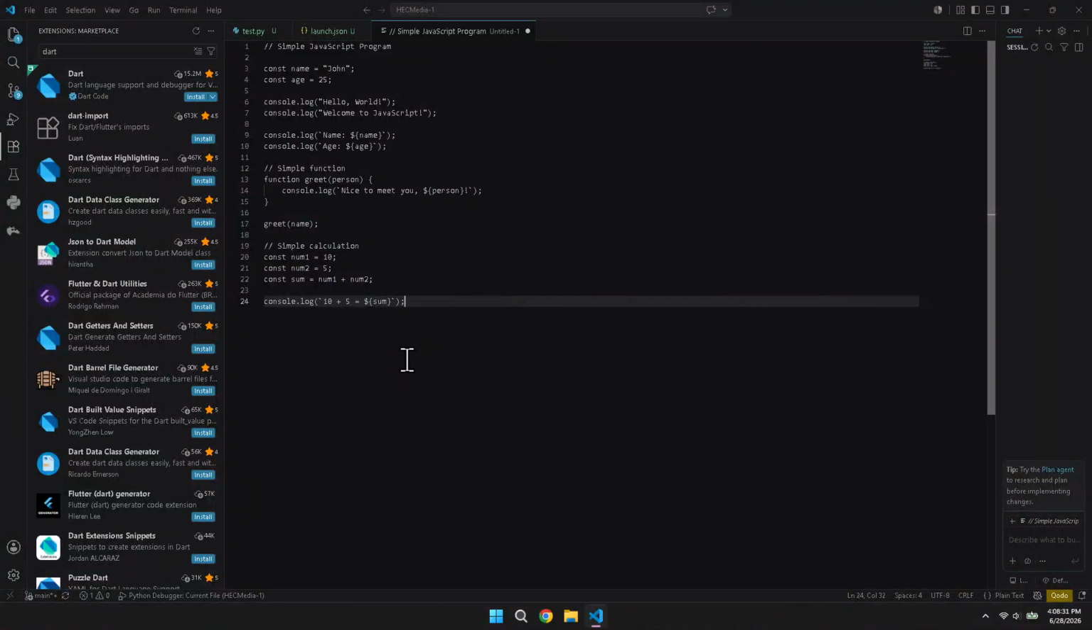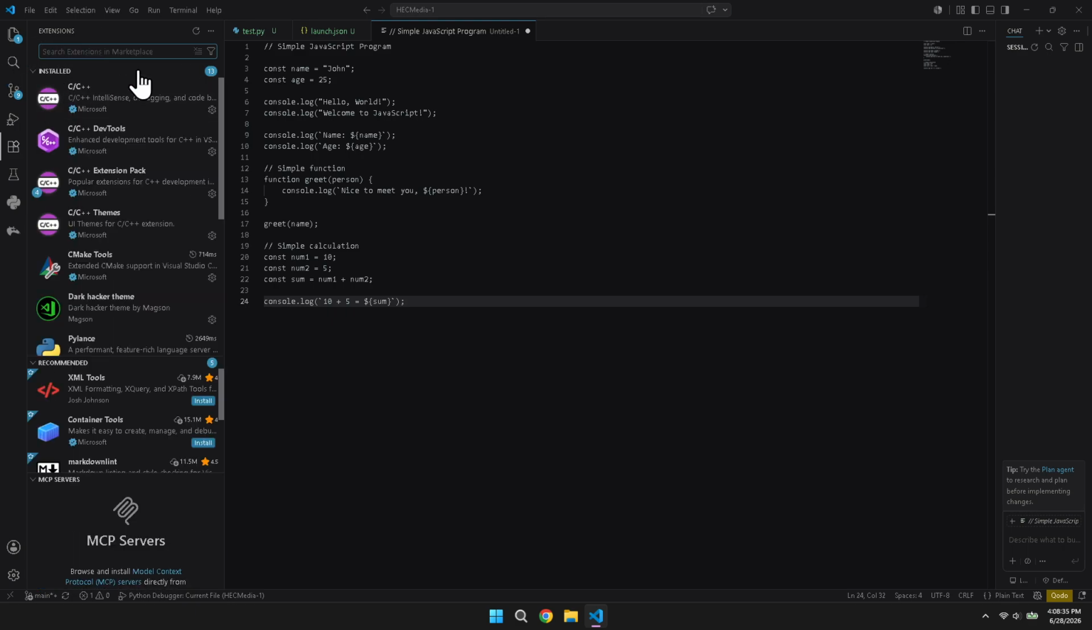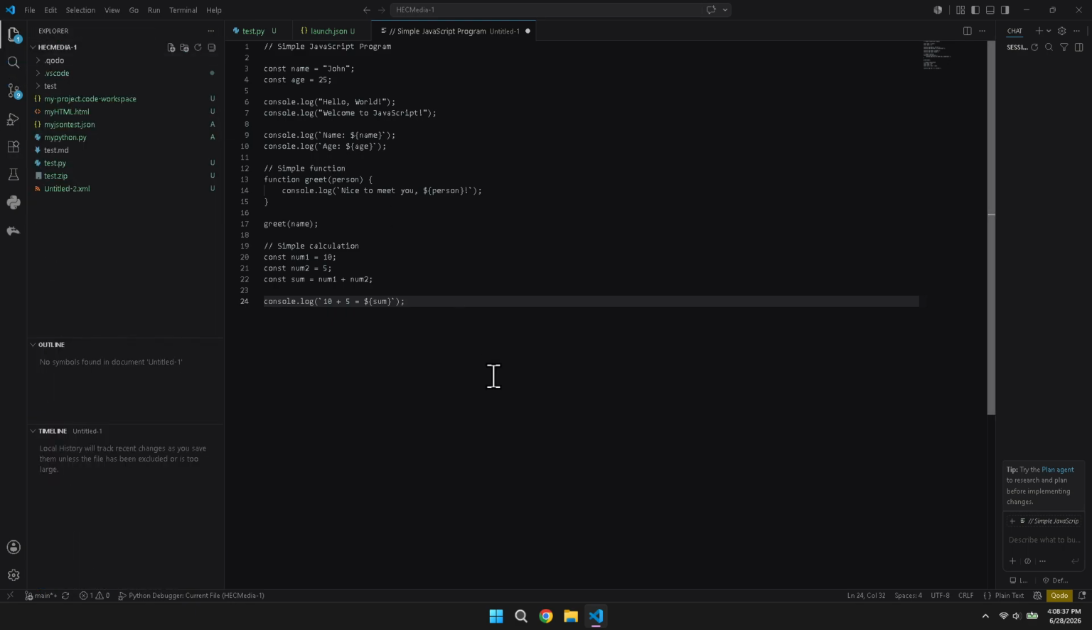Hey there! In this video, I'll show you how to install Dart on VS Code. I'll be doing this on Windows. There are two parts to this. First, we'll install the Dart SDK, then we'll install the Dart extension in VS Code itself. First, let's get the Dart SDK installed.